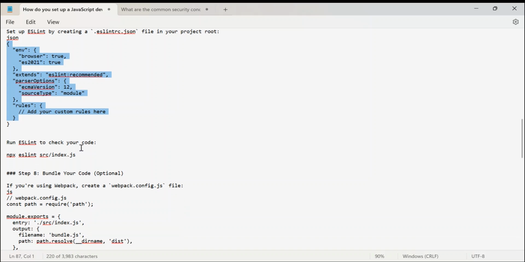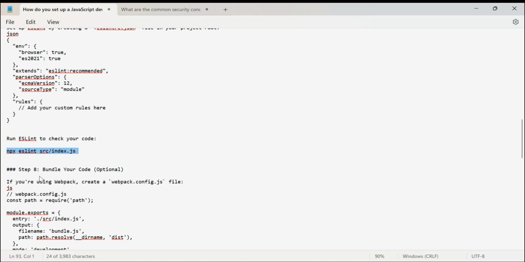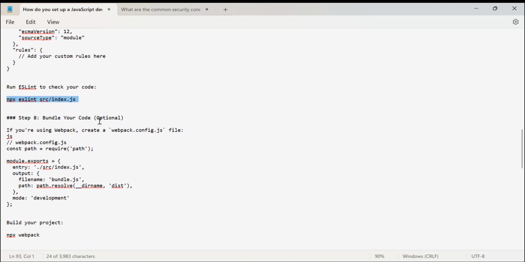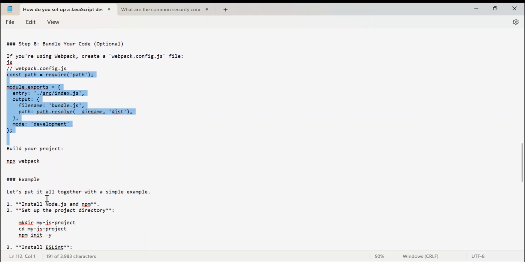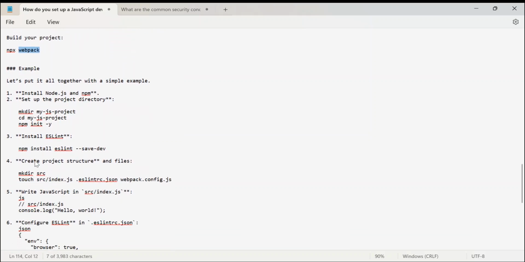Run ESLint to check your code. This is the command: npx eslint src/index.js. Step 8. Bundle your code. This is optional. If you are using Webpack, create a webpack.config.js file. This is the basic requirement of Webpack. If you want to build the project with Webpack, then run npx webpack. This is the basic example.